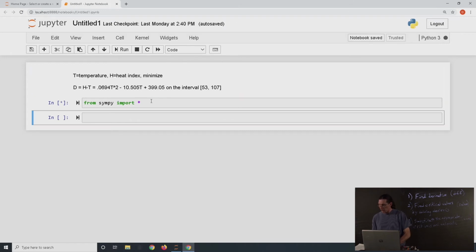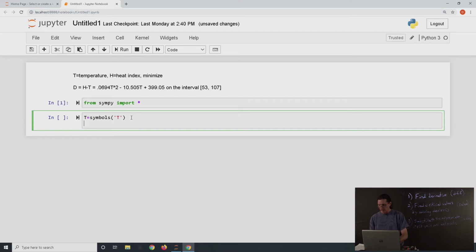So after loading the symbolic package into Python, we will define t as a symbolic variable using the symbols command, and define D as our expression, 0.0694 times t squared, remember to use 2 stars for the exponent, minus 10.505 times t, plus 399.05.